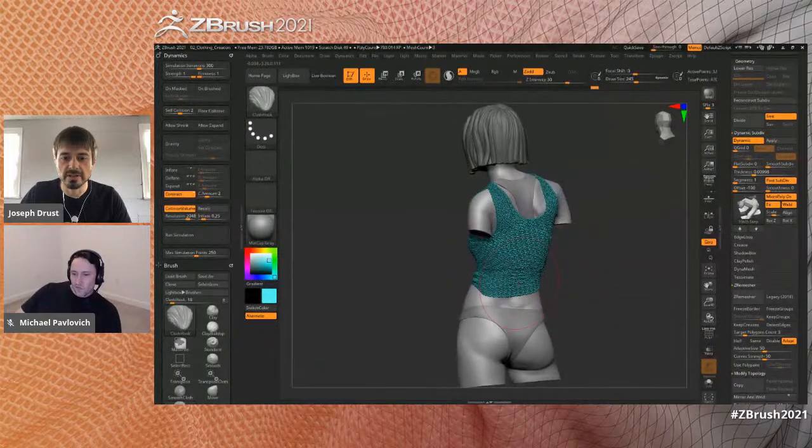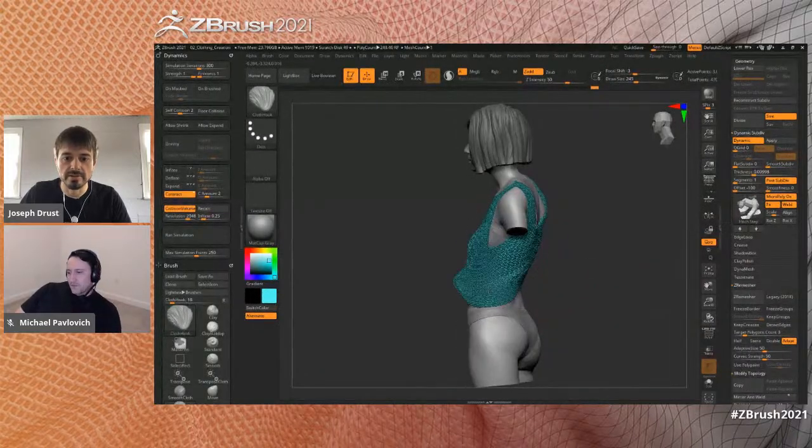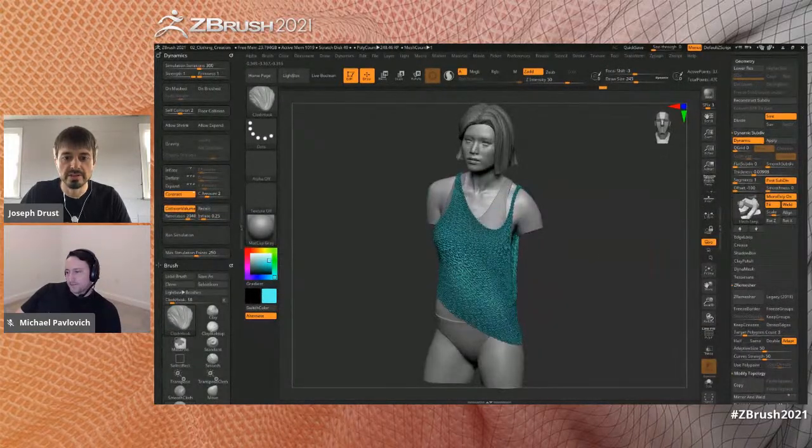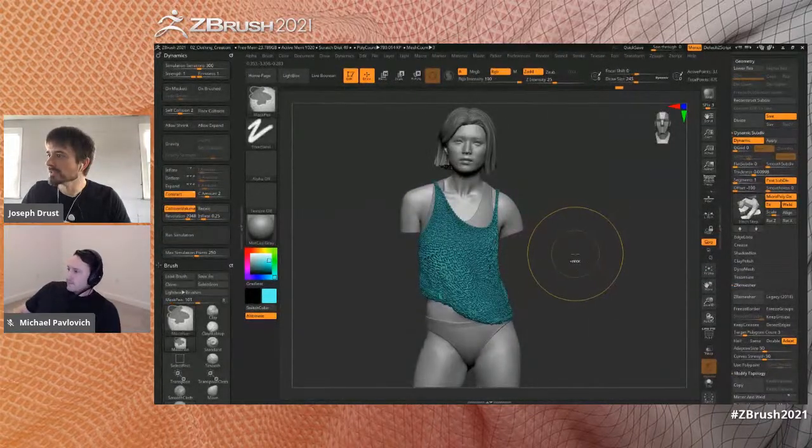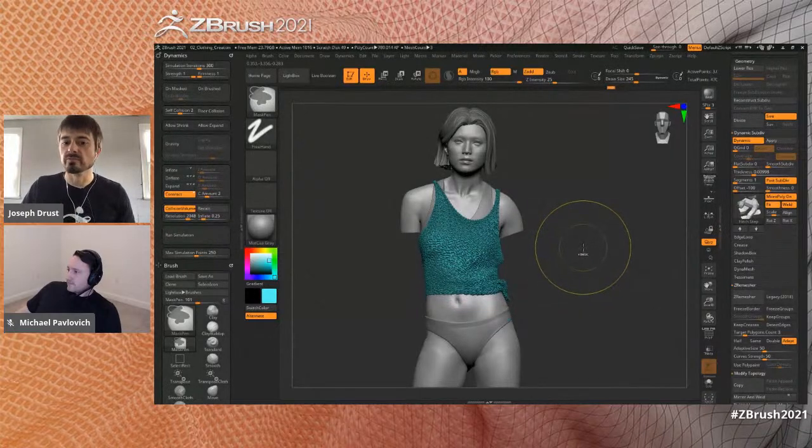So this has been really fun to play with to get different cloth effects. I can stretch and pull this. I can contort it, and you get some really cool shapes and designs out of it. So it's a lot of fun to do some cloth stuff with.